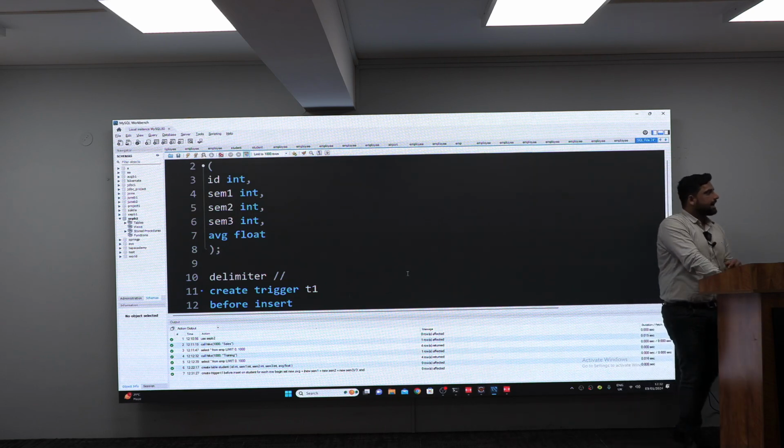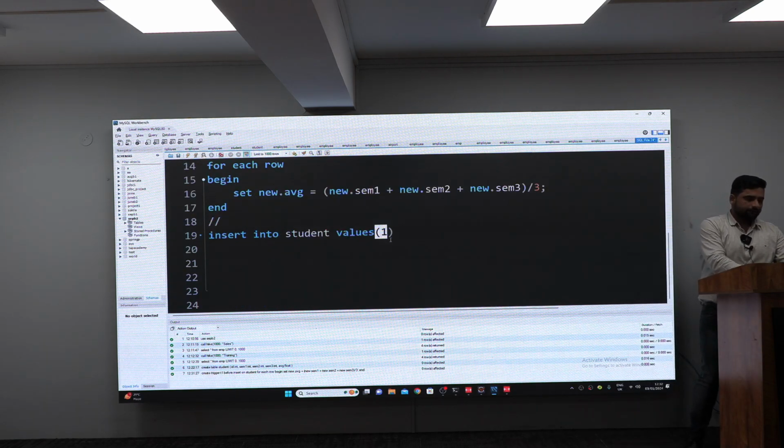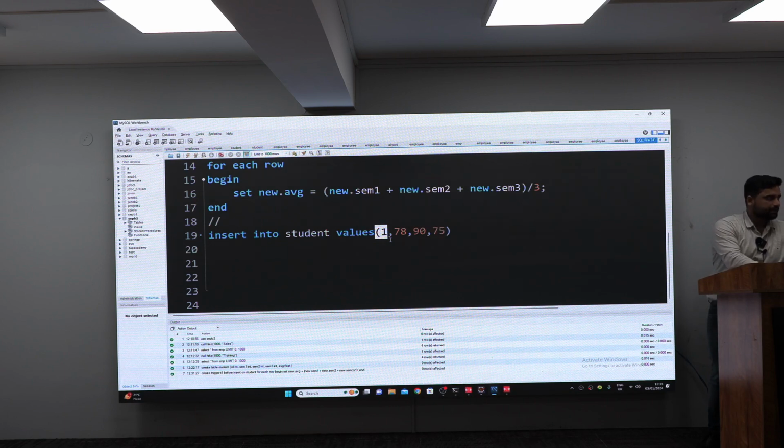Now for ID, I will give 1. For semester 1, I will give 78. For semester 2, I will give 90. For semester 3, I will give 75. And I will put semicolon.